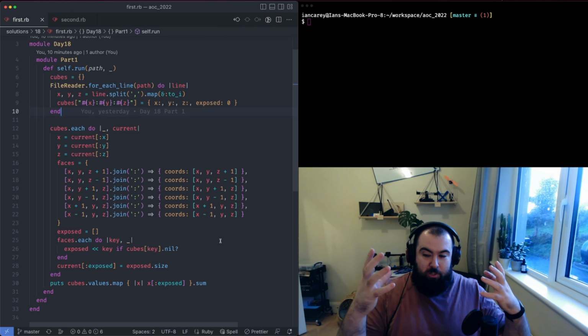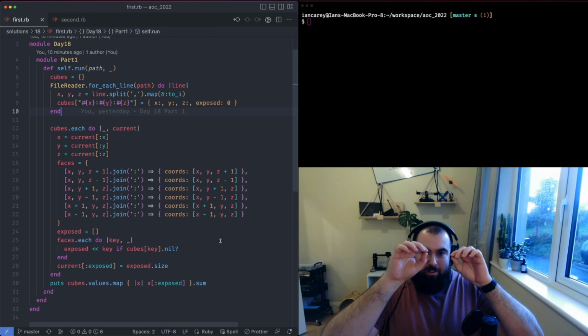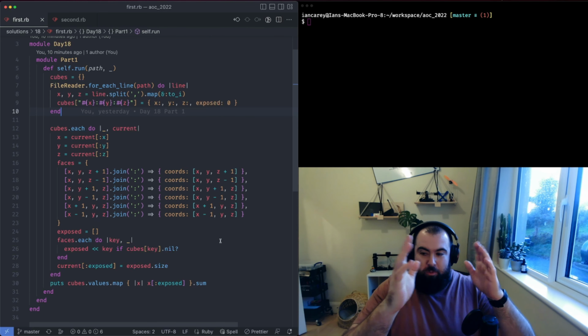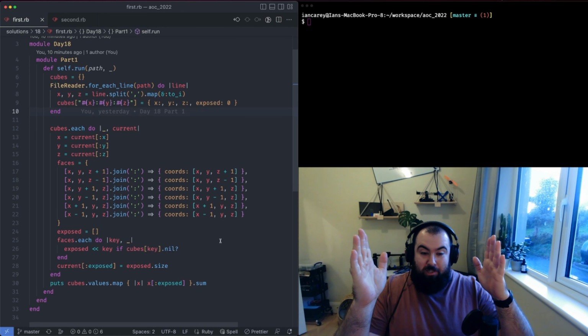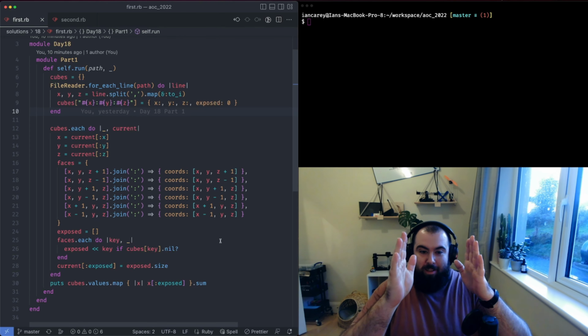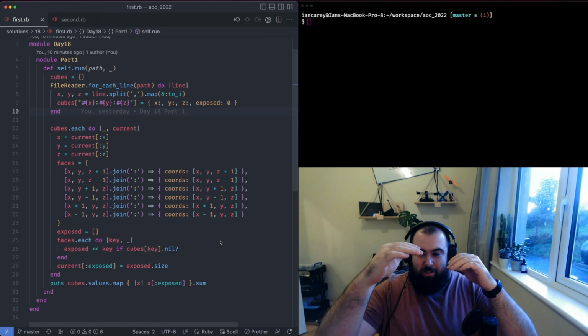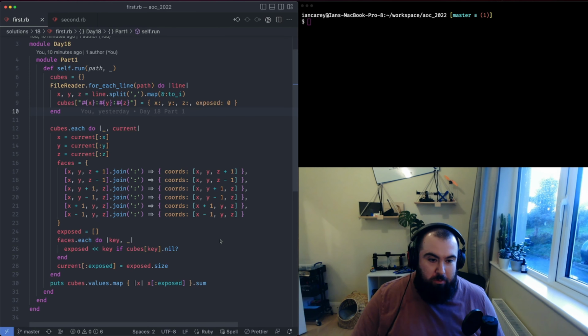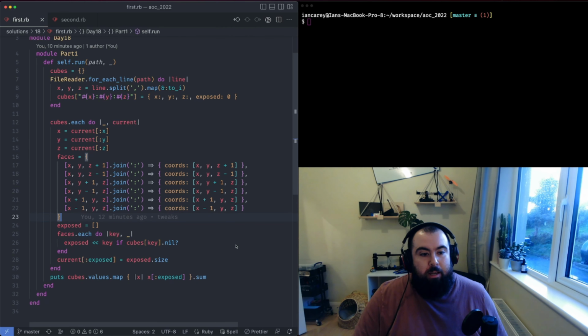So if you've got 6 faces, you've got your XYZ coordinates for this one. 2 of those faces would be adjacent to X and Y, and then Z plus 1 and Z minus 1, and then the same all the way through. And you can see I have those listed out here. So again, this is a set of all the adjacencies that you have.